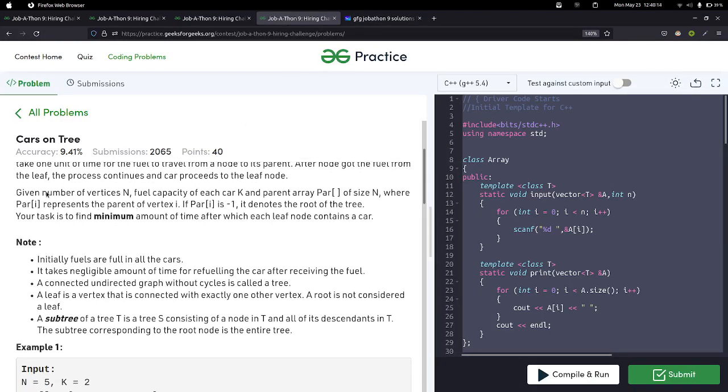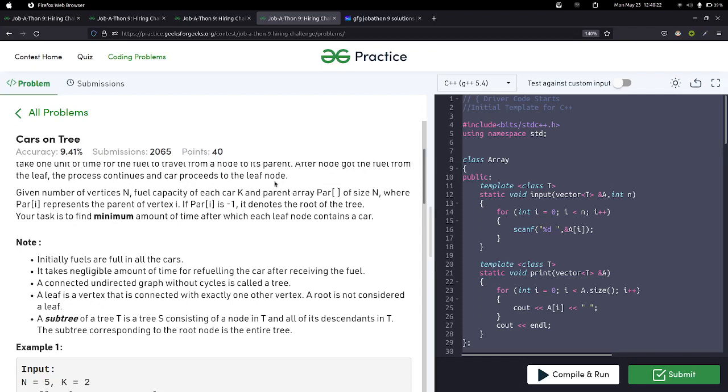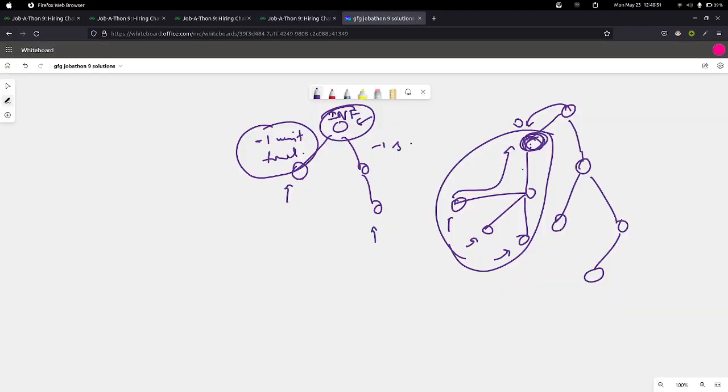So what we have to do here: we are given n vertices, n nodes, the fuel capacity of each car initially, and a parent array of size n, where parent[i] represents the parent of vertex i. If parent[i] is -1, it denotes the root of the tree. This is just an input array representing the tree. And what we have to do is find the minimum amount of time after which each leaf node contains a car. Let's see what it is.